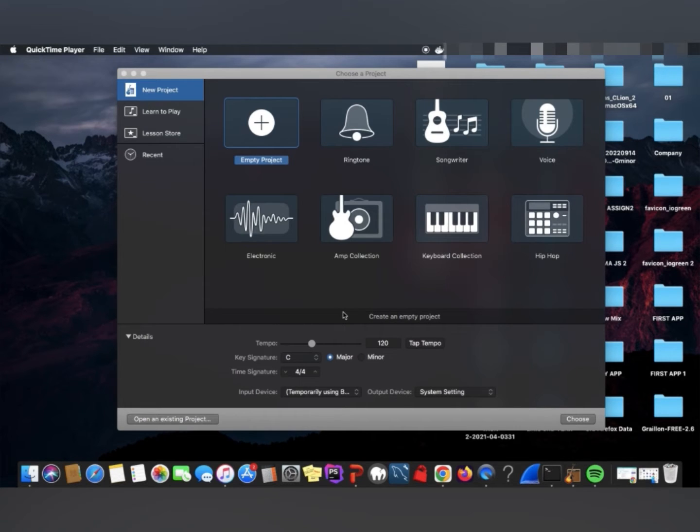I'm your fellow noob here, teaching you things that I've learned, and I'm hoping it's going to help you too. So today I'm going to teach you how to make a log drum on Garageband, because we don't have FL Studio. So I'm just going to teach you how to do it on Garageband, okay? So let's get right into it.